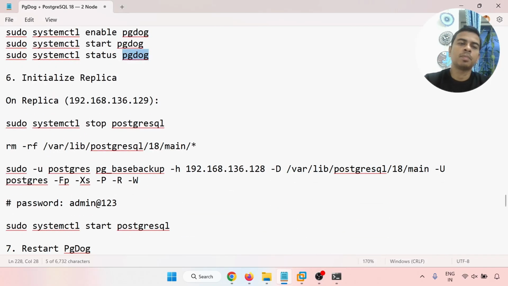Now initialize the replica. To initialize the replica, we will copy the data from pg_basebackup. We will stop PostgreSQL and remove the main folder, where all the database data files are available. We are removing everything. But if you are working in production, be careful where you remove, because it will remove everything from the main directory.